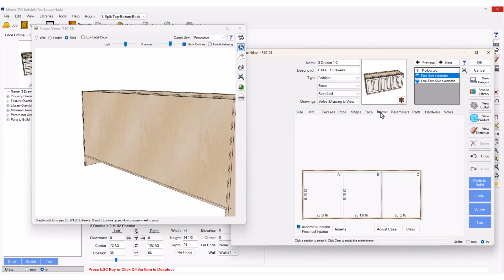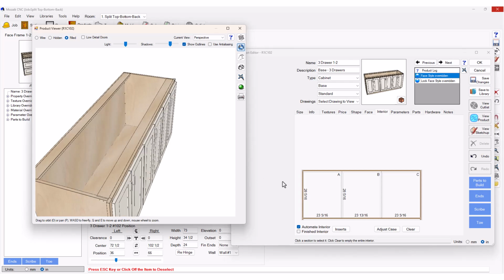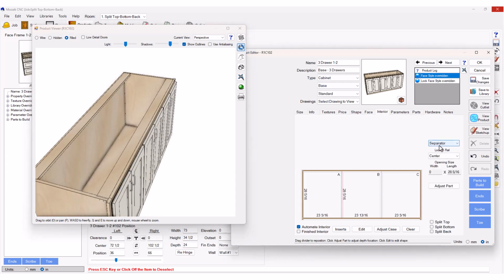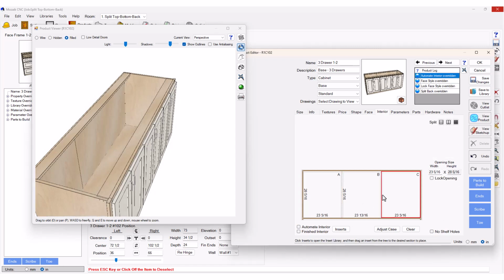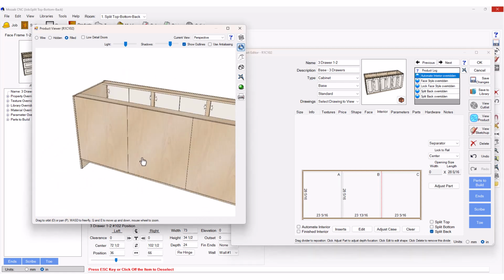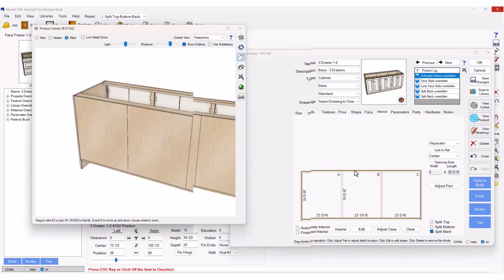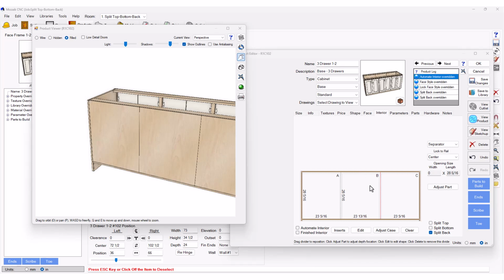If I go to the Interior tab, I have separators in here. You can see this is called a separator, this dotted line right here. You can actually split the back on these individual separators if you would like by selecting Split Back. See how that happened? And you can also split the back, top, or bottom on a partition.